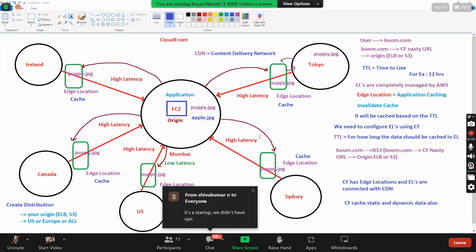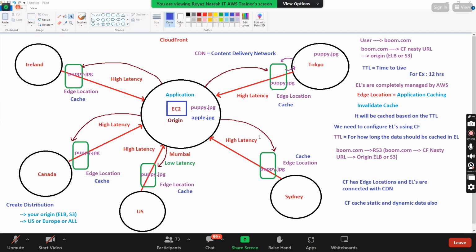It's not secure, Shiva. So directly you are connecting from the internet to AWS. It's not good. Any other questions?